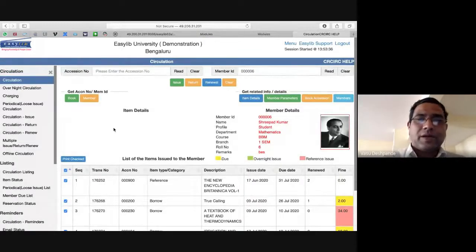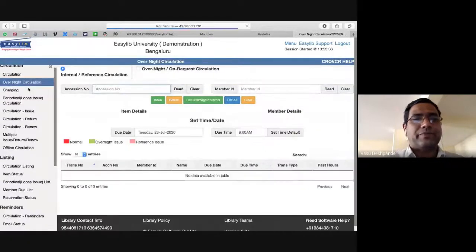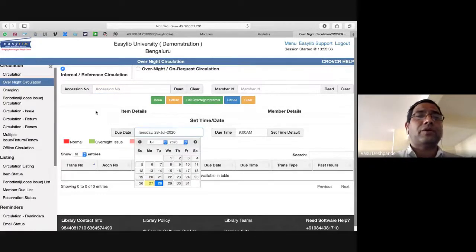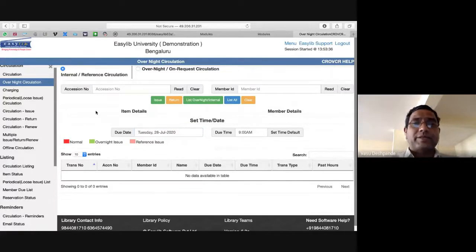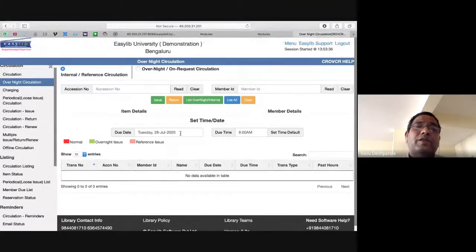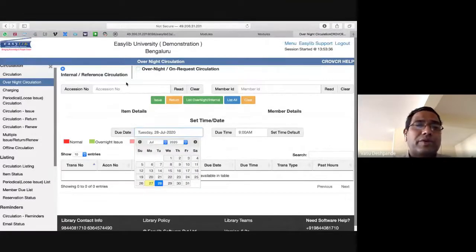Let's go to this overnight circulation. Basically internal reference overnight is based on the duration, and there is one more set time date also. If you want to give a particular book on, let's say, a Friday night, and it's going to be a long holiday of 3-4 days, at that time, if you want to give 5 days, even for a reference book, you can just go and change the due date manually, whatever you wish over here.